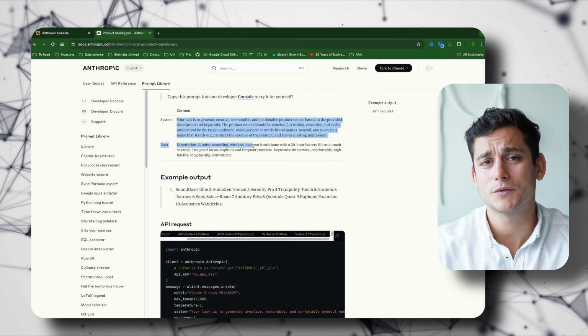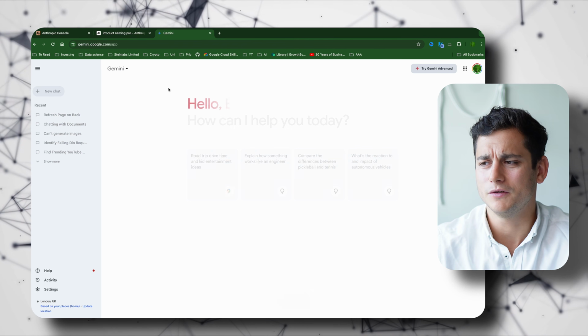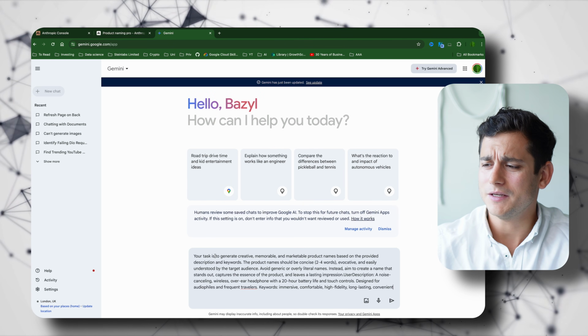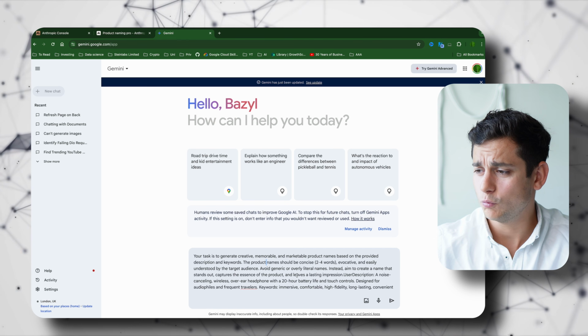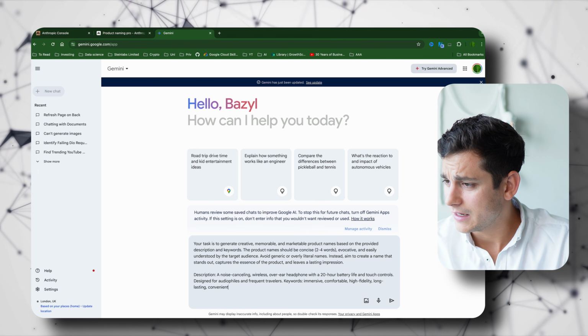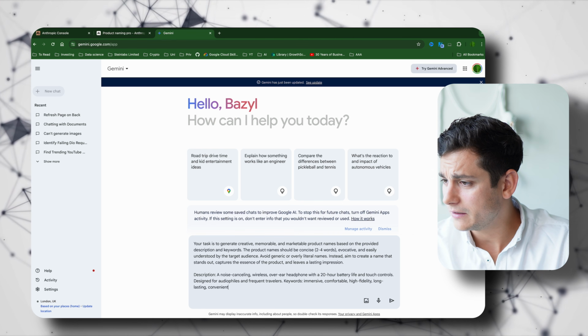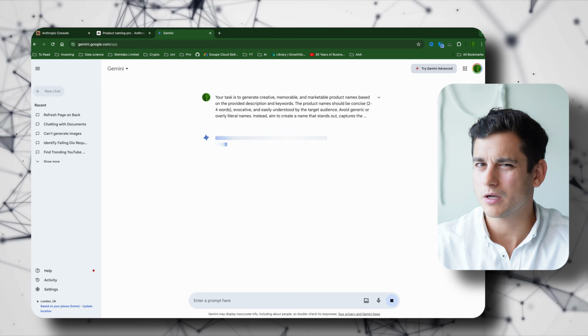But what I'm going to do in this tutorial is basically use this prompt in Gemini, because why not go through a lot of different LLMs in one video. So I'm going to paste the whole thing, both the system and the user part. I'm going to spread it out and we'll see what we get in return. Oh, and the actual question that we're asking is a noise cancelling wireless over-ear headphone with a 20-hour battery life and touch controls. So that's a product that we're coming up with a brand name for.